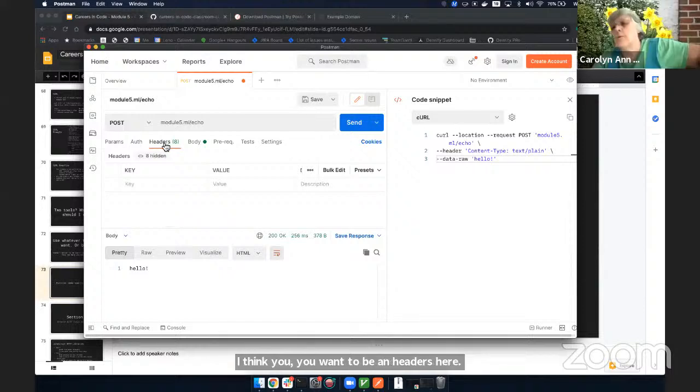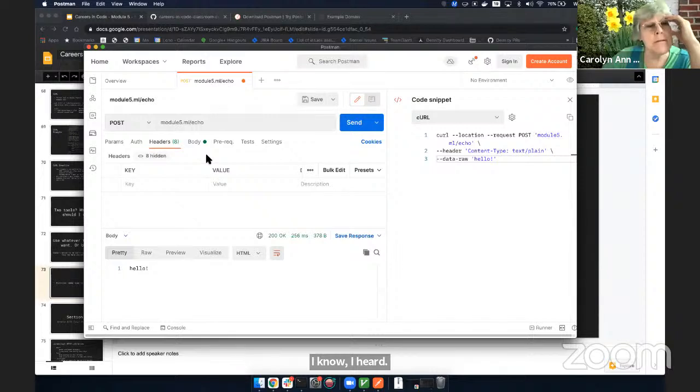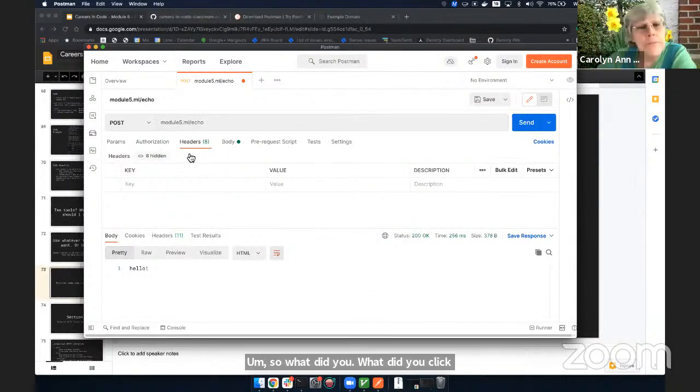Yeah, so you don't want to, oh, I was wondering why it said something about it will authorize when you send. Okay, so I want to be in headers. Yes, that's what you said. Yeah. I know, I heard you. All right. And then I need to see what's in the panel here to pick. Oh, here we go. There's the icon to uncollapse it. Okay, here we go. So what did you click on in the left?